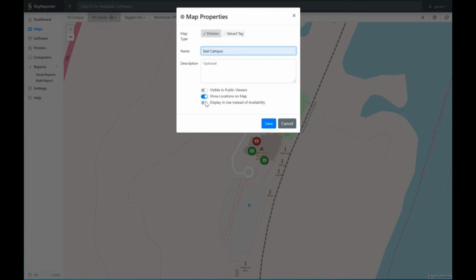This view is particularly helpful when building a map for lab managers or other administrators. Students and end users want to find computers that are available, while admins may want to quickly see how many computers are currently being used.